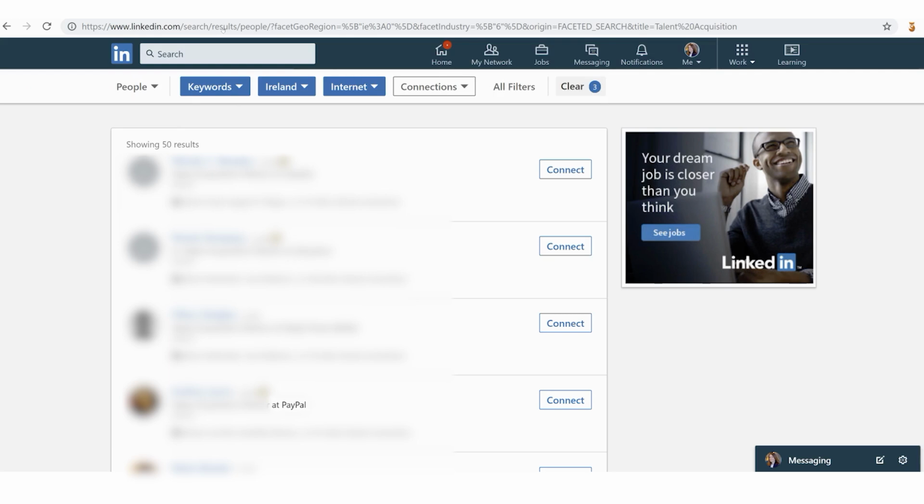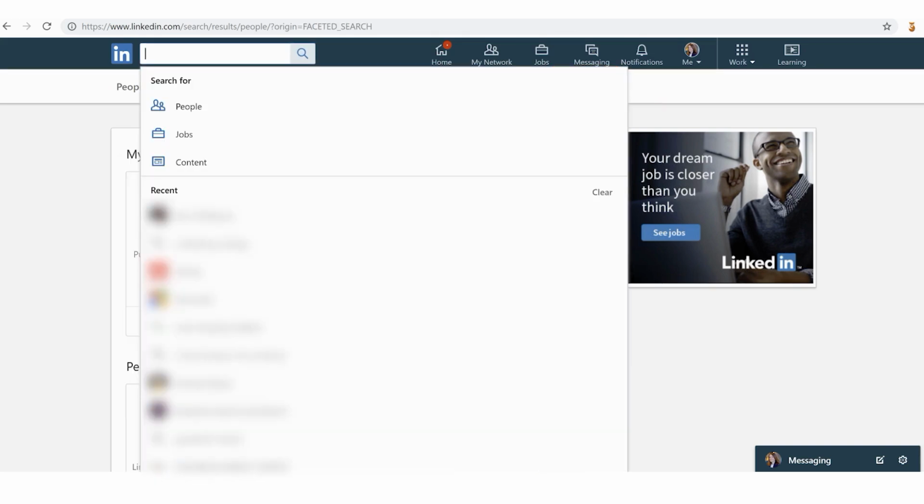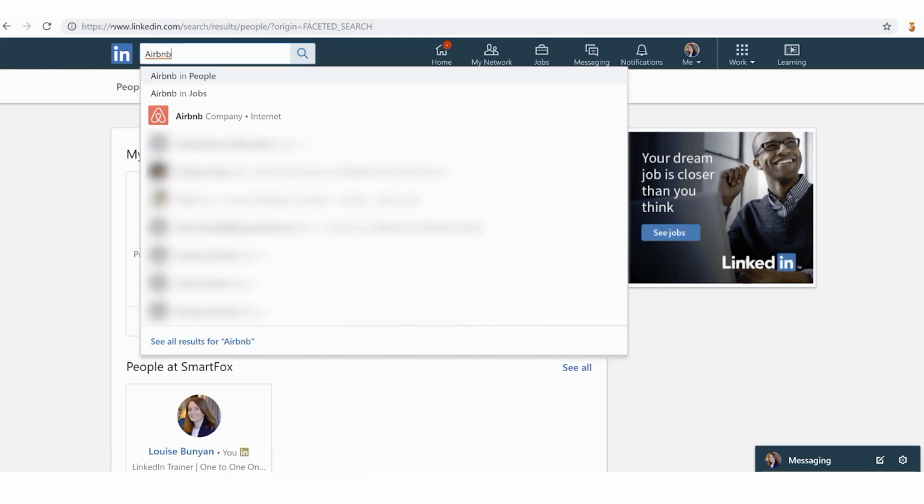But another way we can do it is to search for the company and then refine by employee. But before we do that, we just need to clear all the filters, because sometimes these filters can influence other searches. So what I always do is I just clear it and make sure we start from scratch. Now, in the search box, I'm going to write in, let's say, another company that's quite big in the world, Airbnb. So I'm going to type it in, and you can hit return.